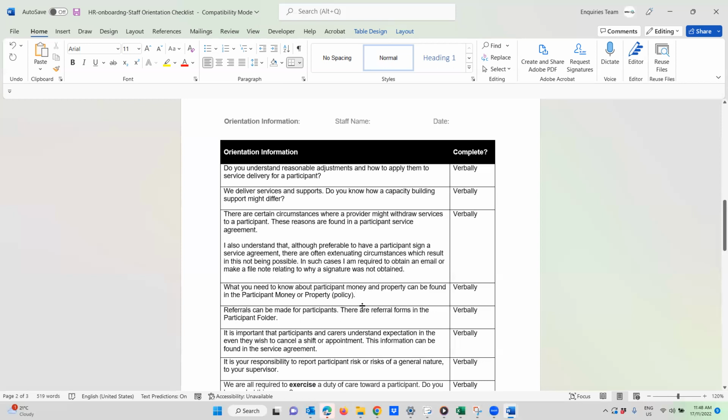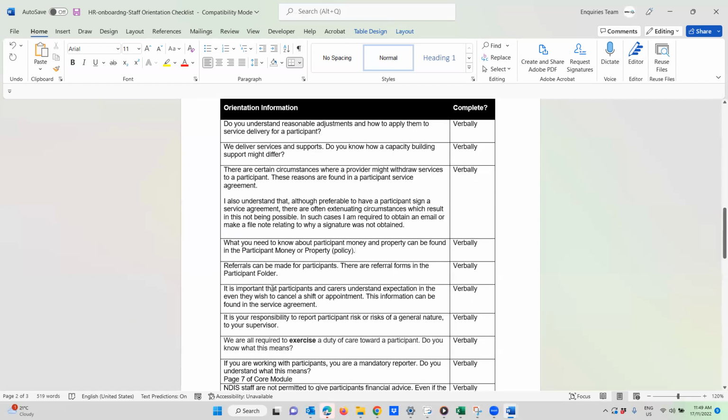Or some people have a blanket rule: we never touch a participant's money. We will not handle it for them, not under any circumstances. We'd rather it come out of our funds and then we claim it back from them later. And how to make referrals. Now, that's not for every staff, obviously. Not all of your support workers are going to do that, but for where it applies.